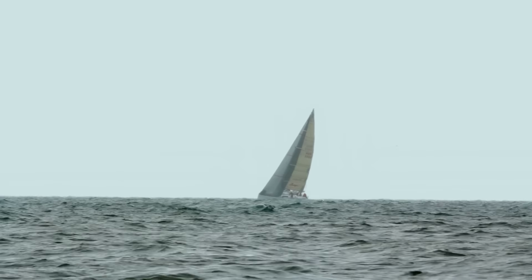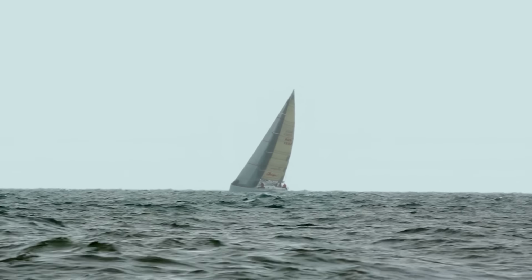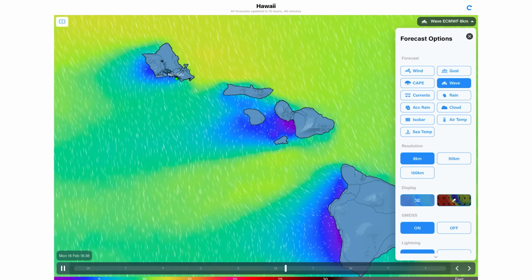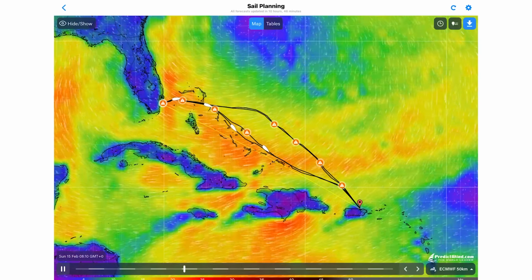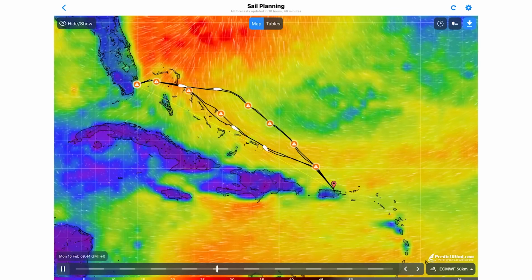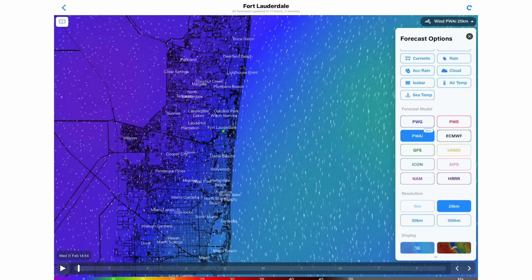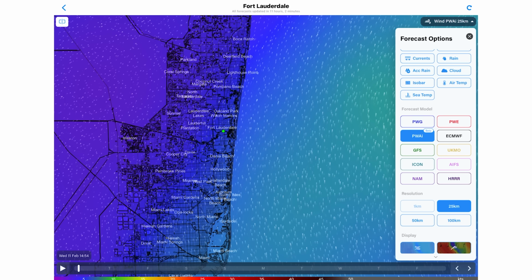Here's the key thing I want you to understand. Weather is about patterns, not numbers. Wind speed will change. Wave height will change. What matters is structure. Where is the pressure? How fast is it moving? Where is the wind being accelerated or blocked? That's why these global models are so valuable. They show you the big picture. And once you get closer to land, the high-resolution models become critical as well.